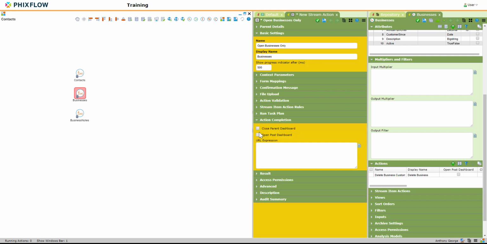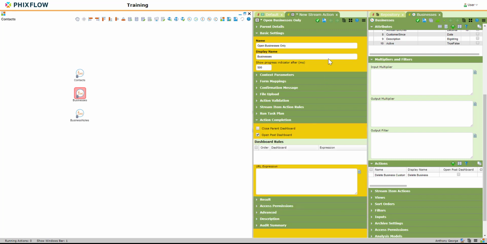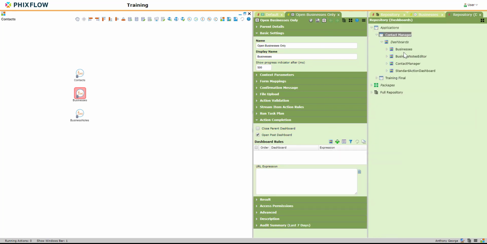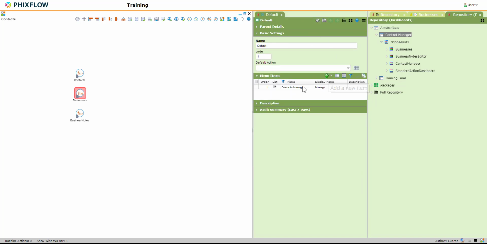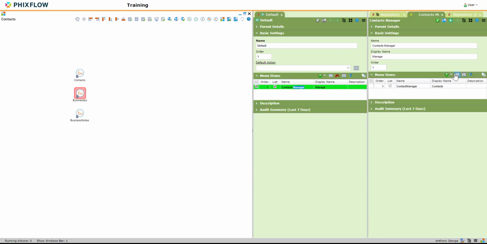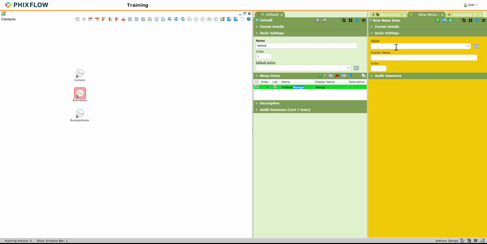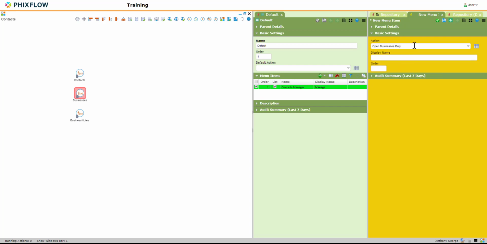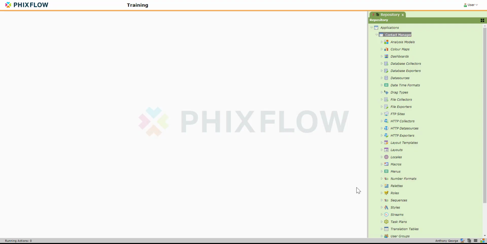Now move down to Action Completion and tick the Open Post dashboard. Show the list of dashboards in the repository and drag the Businesses dashboard into the dashboard rules. Save your changes and we can now use the new action to create a menu item to open the Businesses dashboard. We'll do this in exactly the same way as we did for the Contact Manager dashboard. Save your changes and switch to App Mode.